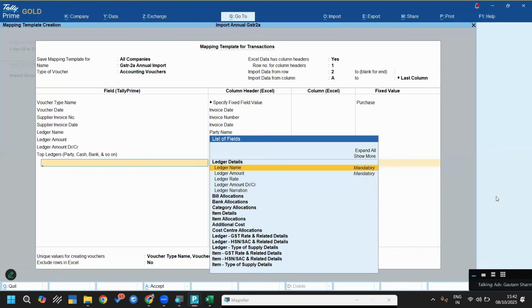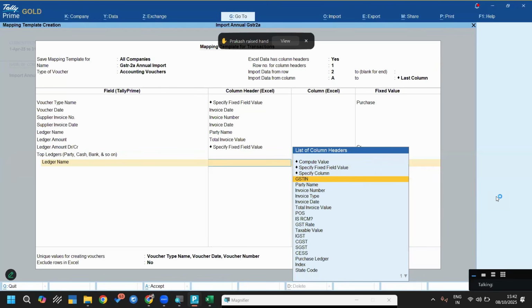Thank you. So on the top ledger, first of all, the ledger name. Gautam ji, we are not able to hear you in case you're speaking. Hello, am I audible? Yes. Okay.